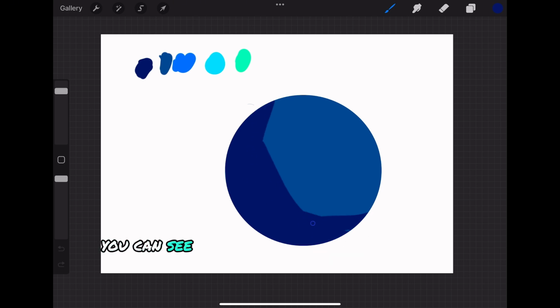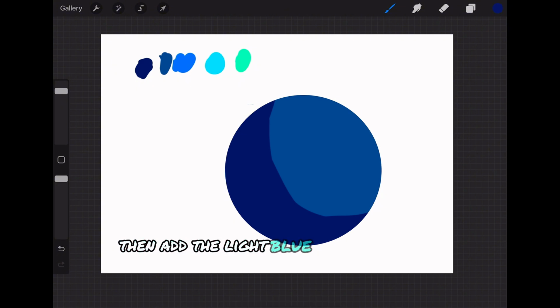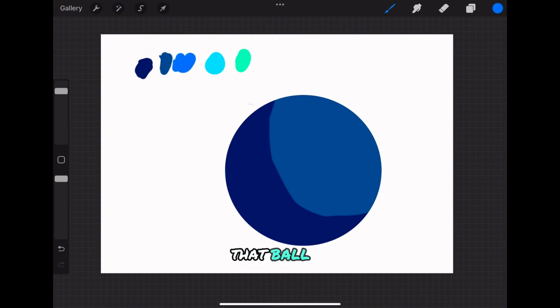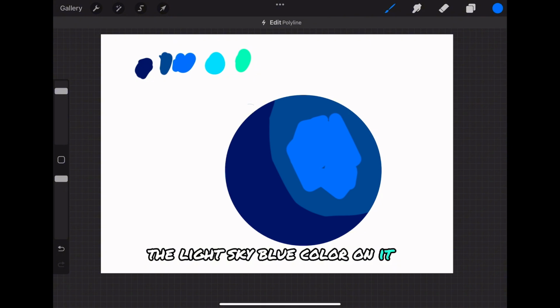You can see how I am adding the color. Then add the light blue color in the center of that ball. Select the third color in the row and add it in the ball. Then add the latter two colors, the light sky blue color on it.